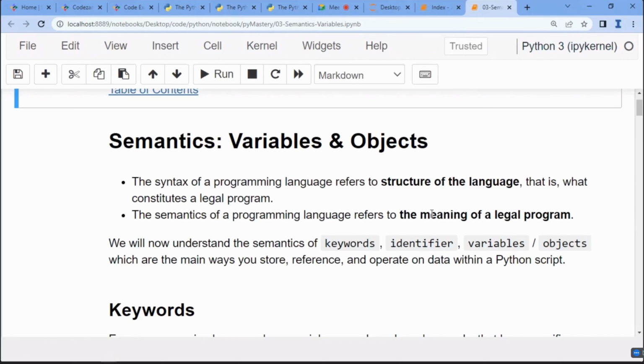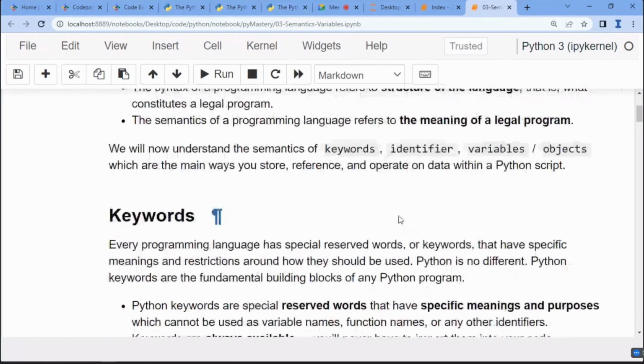What is the meaning of what we are doing? If you write an if statement, how do you write it? There is a structure and syntax associated with it, but what is the meaning of that if statement? An if statement has a condition, and only if it is true do you execute the next block of code. Those are the meaning, or the semantics, of a particular programming language. Now, there are a lot of things that we need to understand in order to understand the semantics of a programming language, like what keywords are, what an identifier is, or variables, objects, and all that. Let's take them one by one.